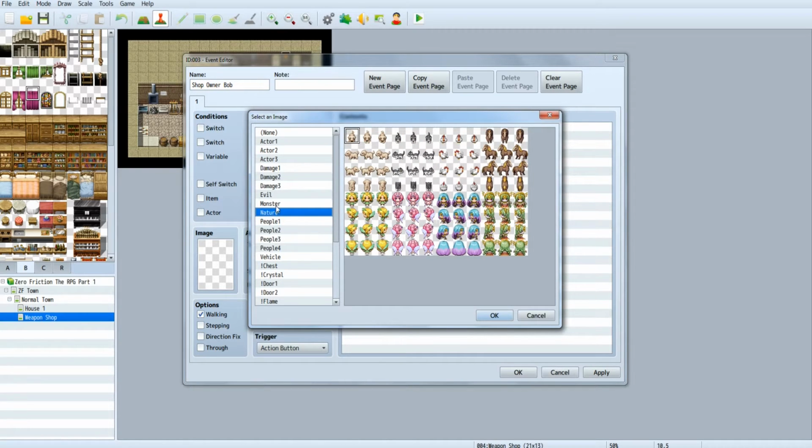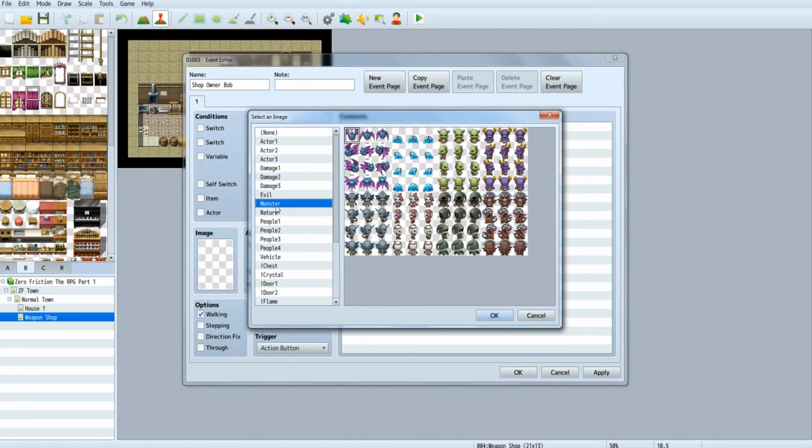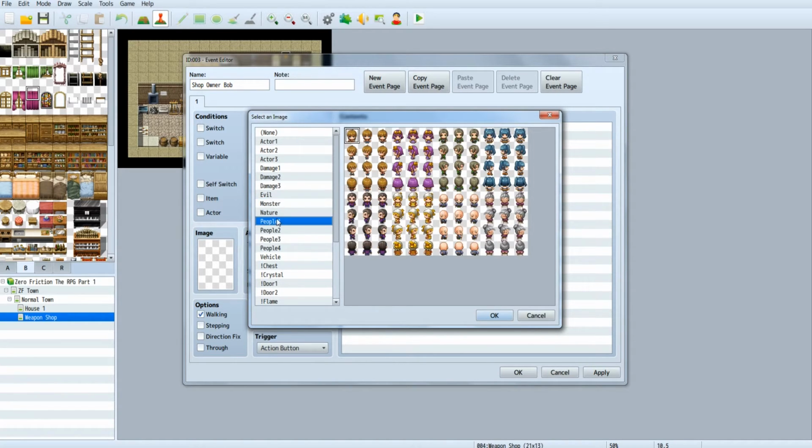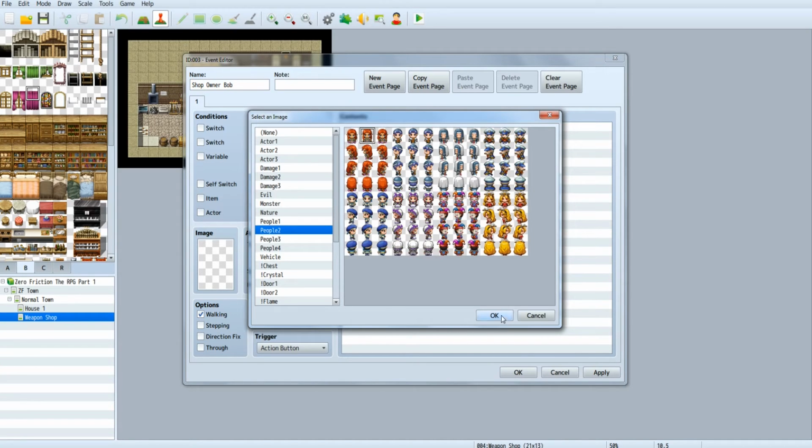It's nature. Well, we could even make it a magical world where it's a monster selling us stuff, huh? We'll skip on that, though. People 2. Here we go. Let's choose... I guess she's an elf. We'll choose her.